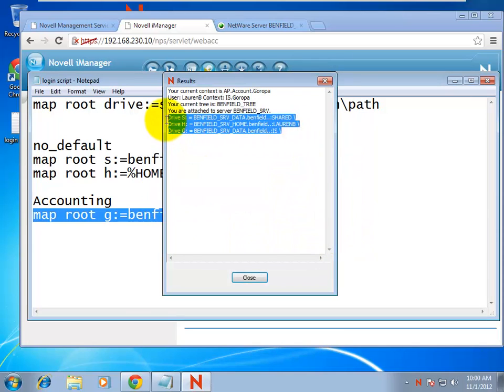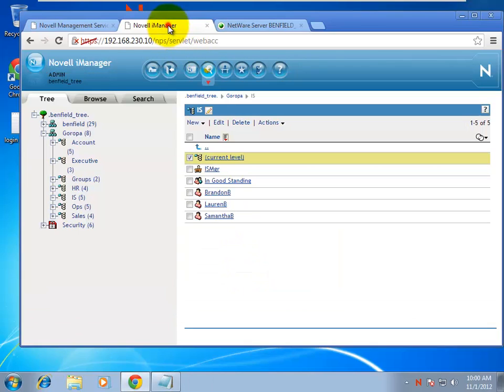Now I can see that my S drive is still going to shared, H is going to Lauren, which it should, and G is going to my IS folder. So how long did that take to add that to the IS folder? It's 2 lines. Include Gropa, map to that directory.